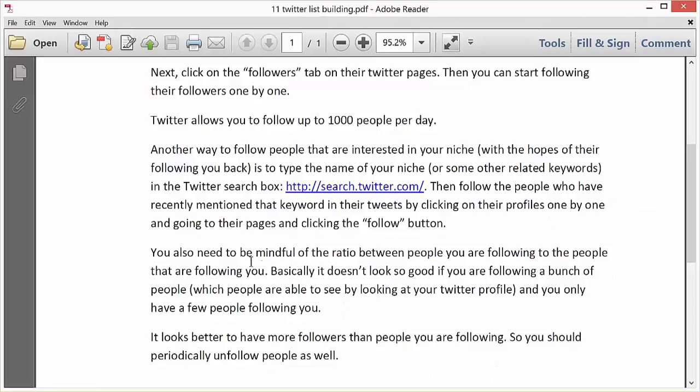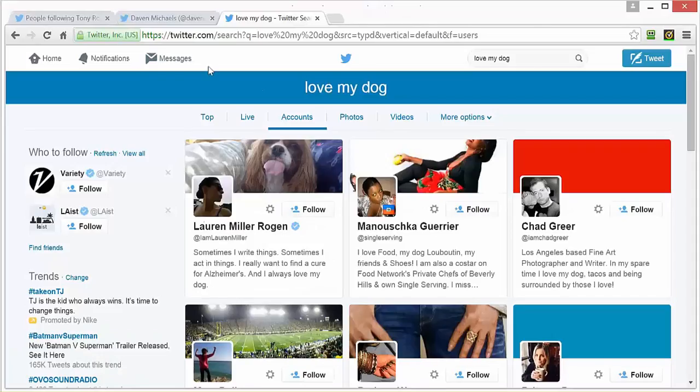Okay, so another thing is that you need to be mindful of the ratio between people you are following to the people that are following you. Basically, it doesn't look so good if you are following a bunch of people, which people are able to see by looking at your Twitter profile, and you only have a few people following you. It looks better to have more followers than people you are following. So you should periodically unfollow people as well. So let me show you what I mean by that.